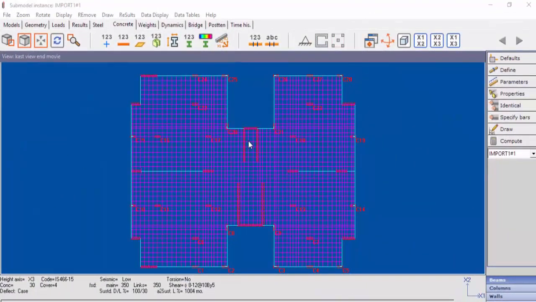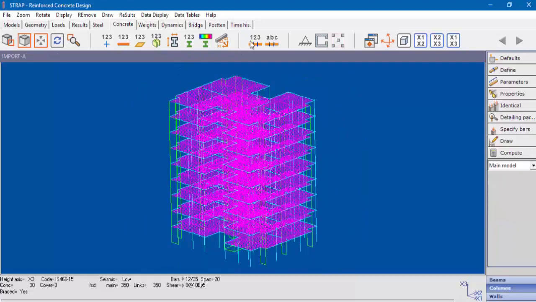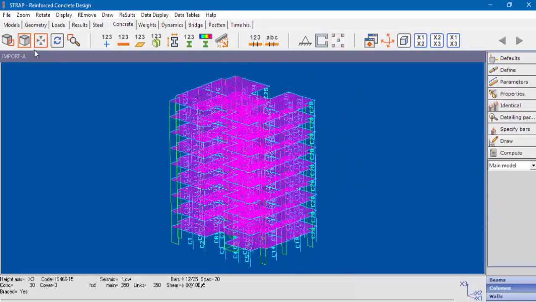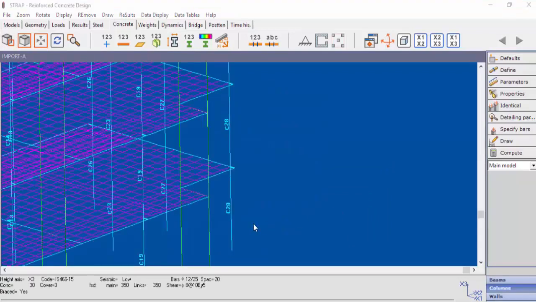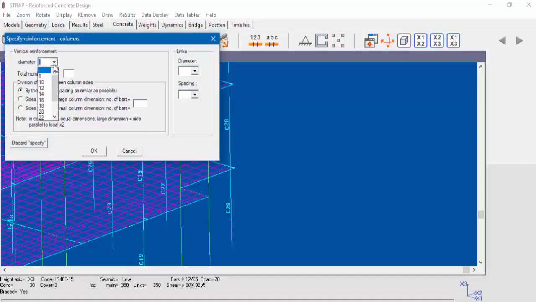Let's look at specify reinforcement for columns. Select columns from the main menu and display the main model. We will focus on column 28. Specify bars will allow us to specify the column's reinforcement. Select diameter and number of bars. We'll leave the default division of bars by the program, and additionally we'll define the link's diameter and spacing.